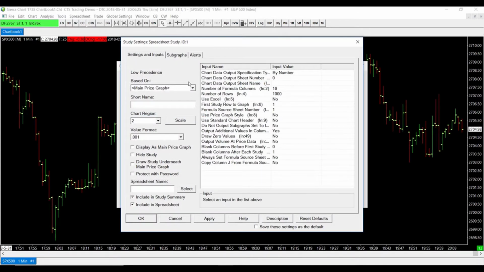Now, if you already have a spreadsheet that has been previously created, you can go down to the select button and find the location and the name of that spreadsheet. If not, simply type in a spreadsheet name that you would like to name your spreadsheet, and it will automatically be saved once applied. So for example, I'll name mine First Demo.